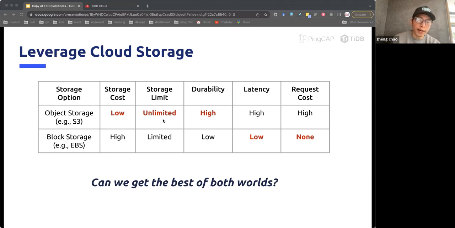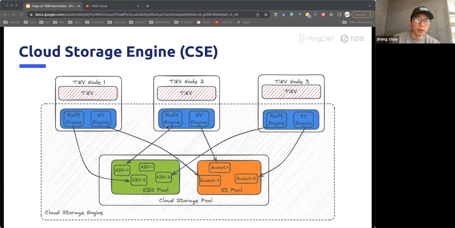So can we get the best of both worlds? Namely, we want the new storage engine to come with lower storage cost, unlimited storage capacity, high durability, low latency, and almost no per-request cost. To achieve this goal, we decided to develop a new cloud storage engine using both object storage and block storage internally. Here is the high-level system architecture of a TiKV cluster using the new cloud storage engine.